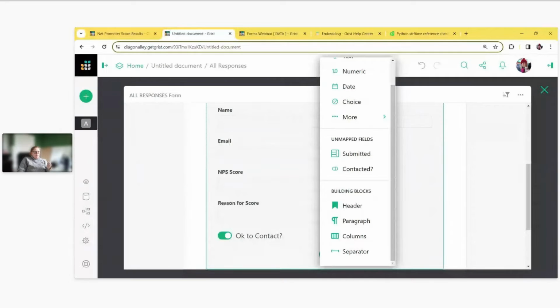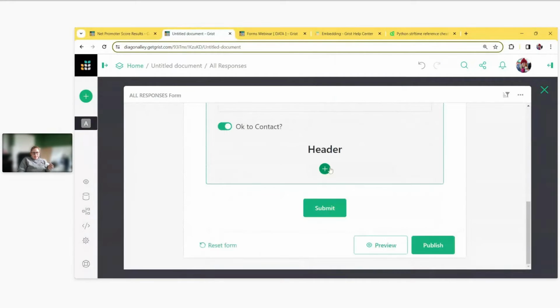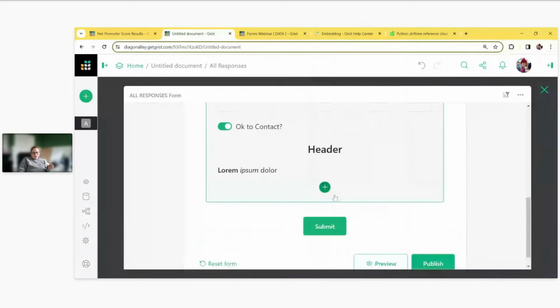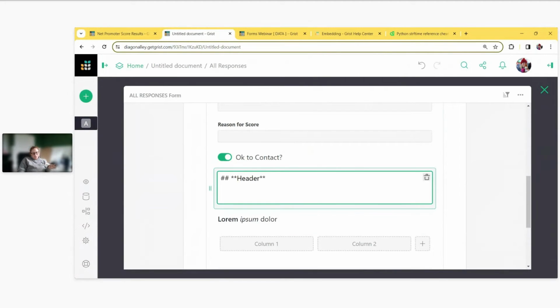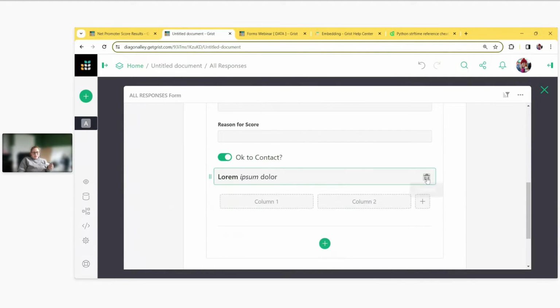And then we have our building blocks. So we've already seen a couple of these. I'm just going to add them each to our form just so we can see them. Header, pretty straightforward. It's a header. It's already set up with Markdown as a heading, and you can just edit the text. You can edit it with Markdown further, but I'll go ahead and delete that.